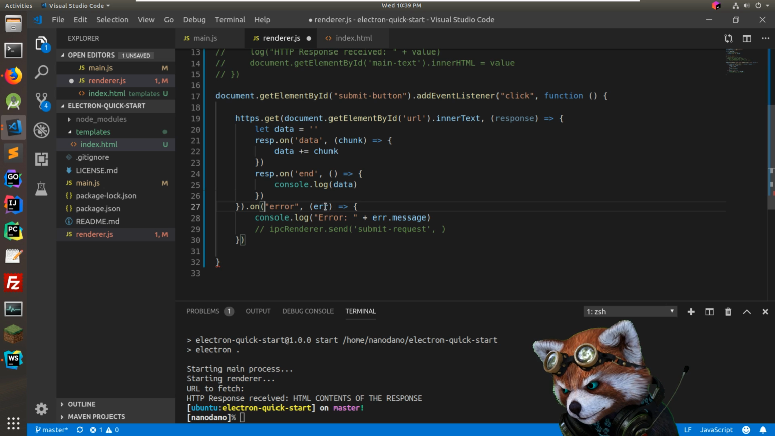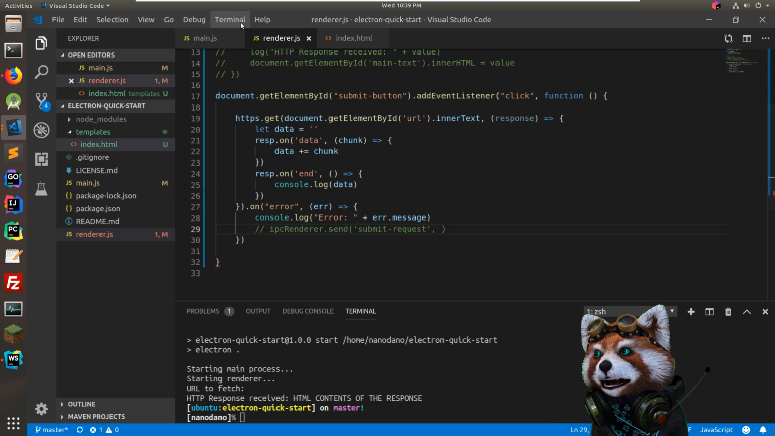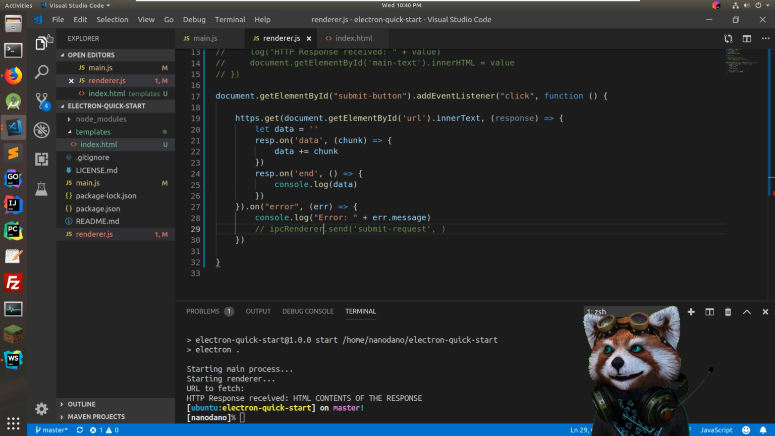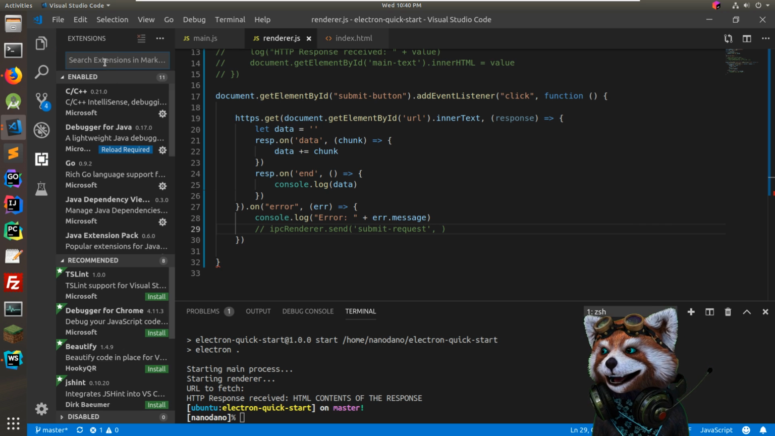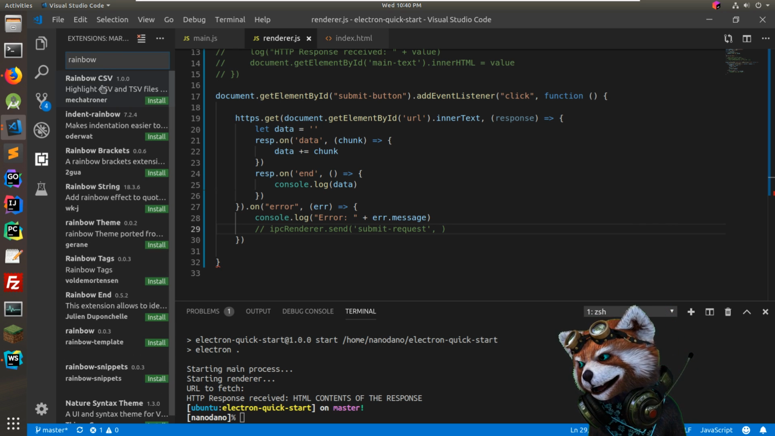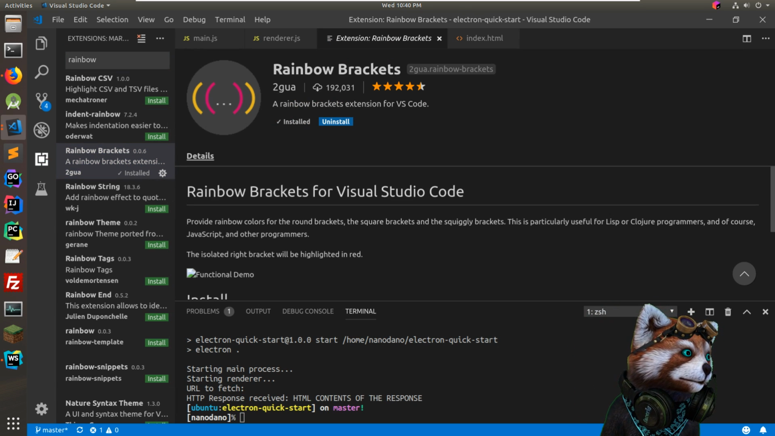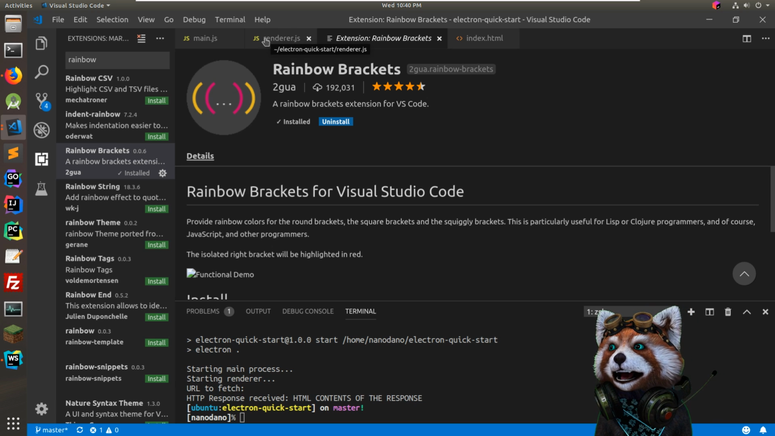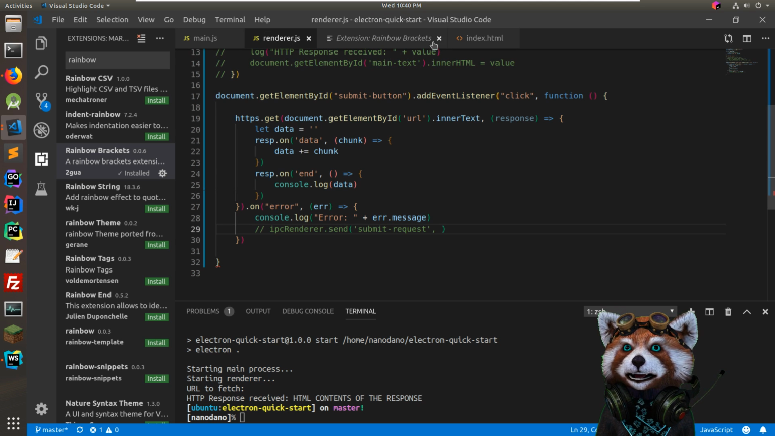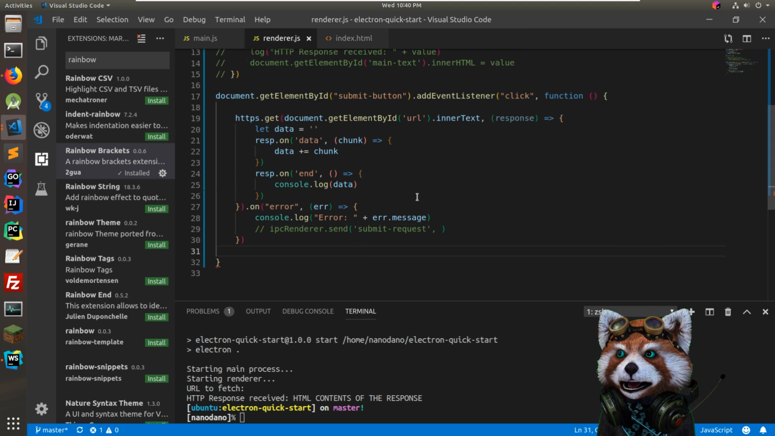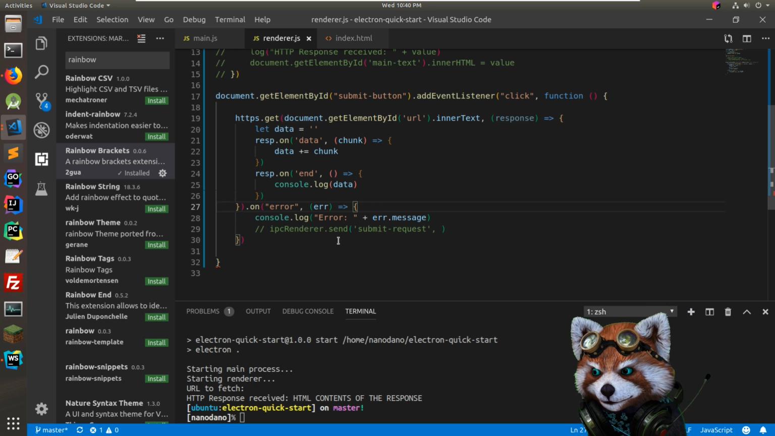Okay, this one. You know what I need is the rainbow braces. People showed me this the other day. Rainbow brackets. Yeah, this gives you colored brackets to help you match them up. Do I need to, oh, I don't need to restart. Okay, yeah, so you can see they picked like all the same colors.